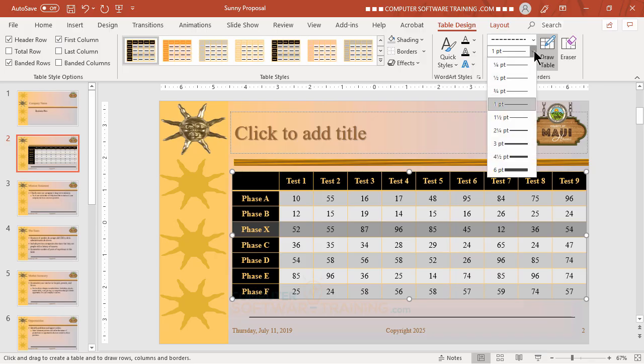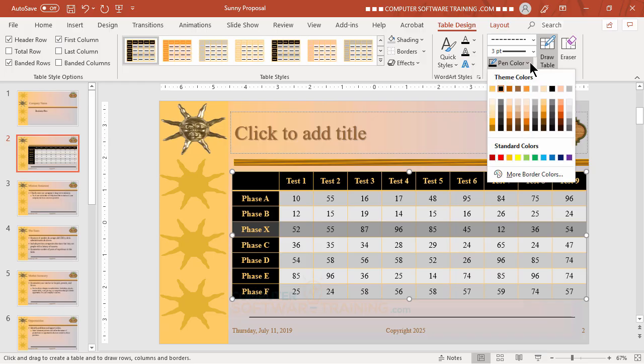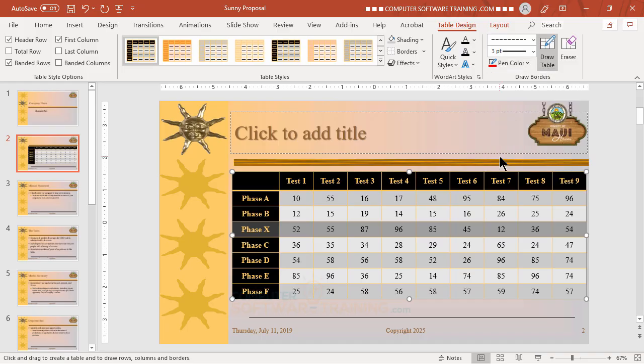And then the other thing is I want it to be a little bit thicker than just 1 point. 1 point is basically 1/72 of an inch, so that's pretty narrow. So let's say I want to go with a 3 point. So I do something like that. And then I can also pick the color that I want the border to be, and in this case, maybe I'll make it red.